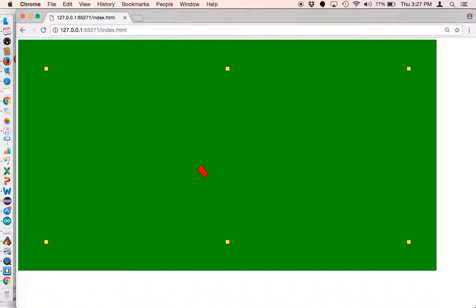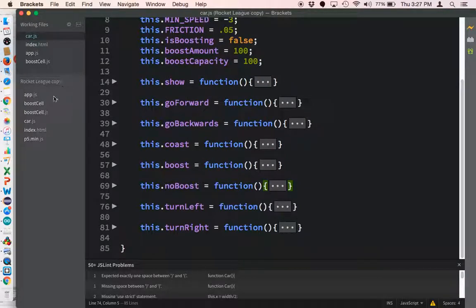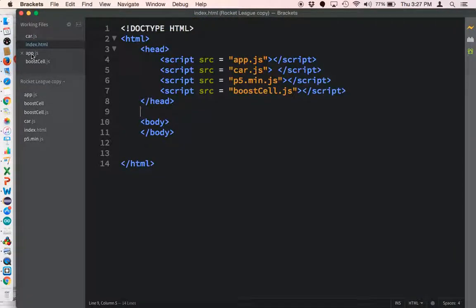So next thing that we need to do is determine when the car is touching the boost cell. Let's write it from the top down, meaning let's go to the app and write some language about what it means to touch the boost and get boost. We're going to use functions as if they exist, but we really don't have them yet, and we're going to have to define or implement them later. So let's go to the app.